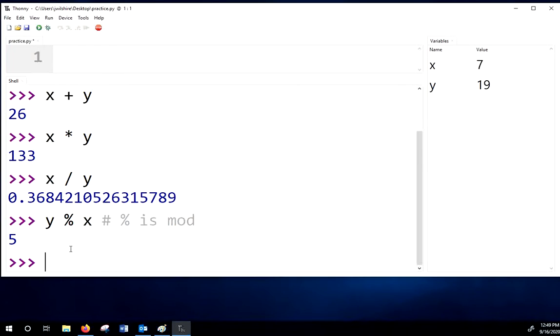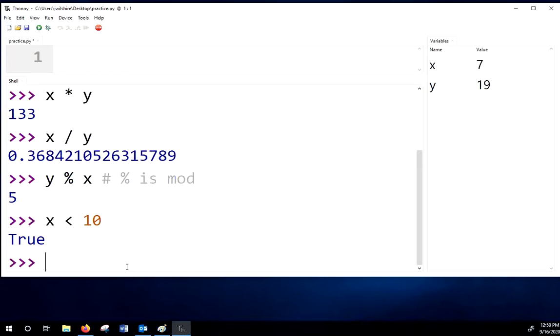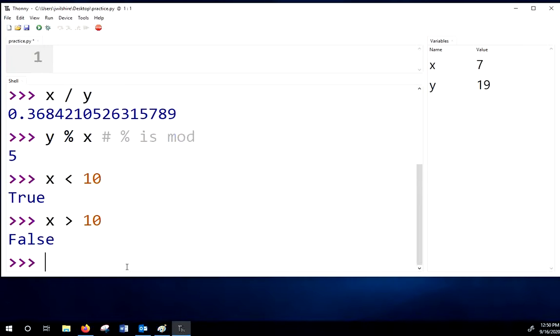All right. Let's use some if statements. Actually, first, let's look at some booleans. x less than 10. If you look over here on the right, you can see our variable x is 7. So is 7 less than 10? It's either true or it's false. Is this a true statement? It is, because 7 is less than 10. Whereas if I do x greater than 10, I get false.